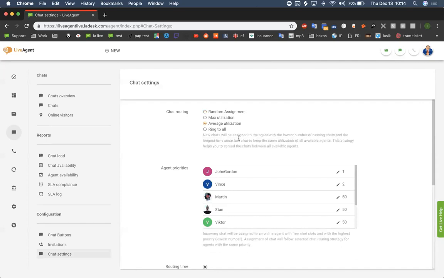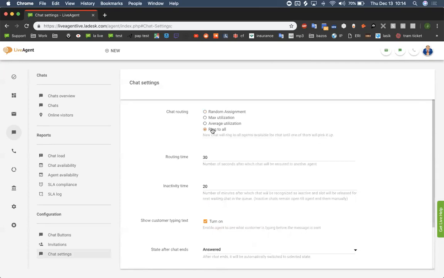Average utilization is going to distribute the chats evenly to all of your agents. And then ring to all. This is going to be like someone clicks on the chat and it's going to ring to every agent, and the first person to answer it will get it. So we have those options available.